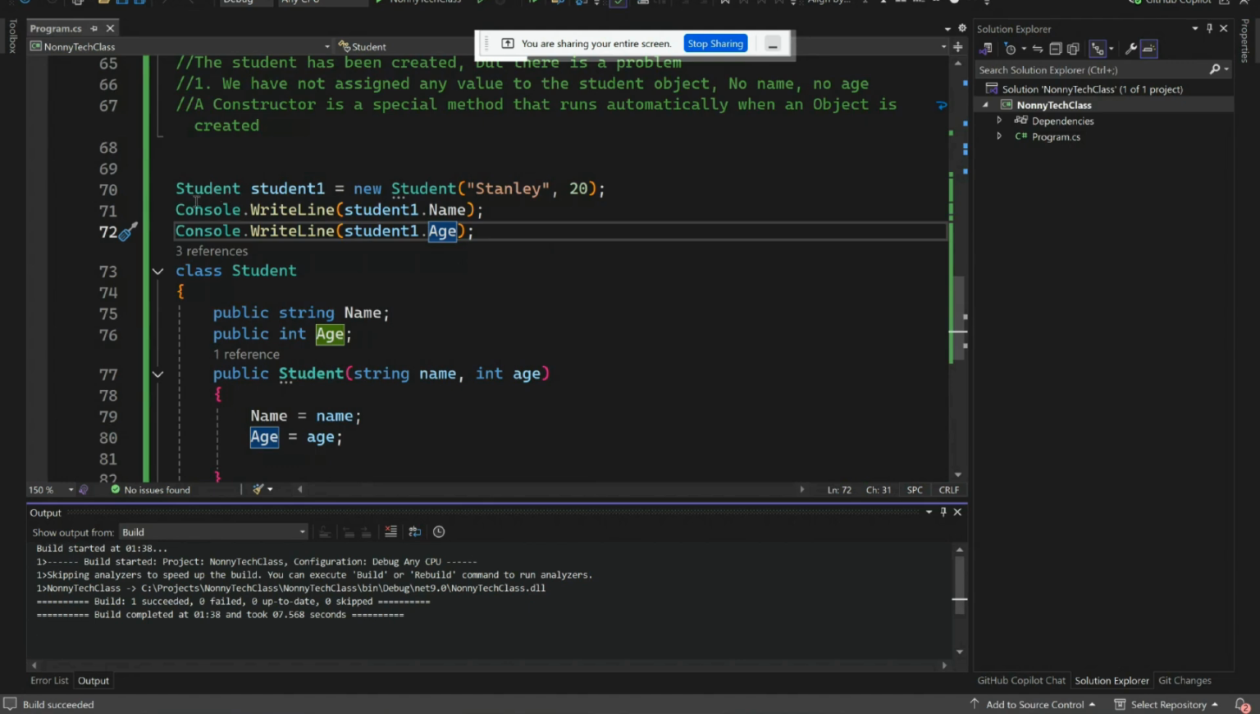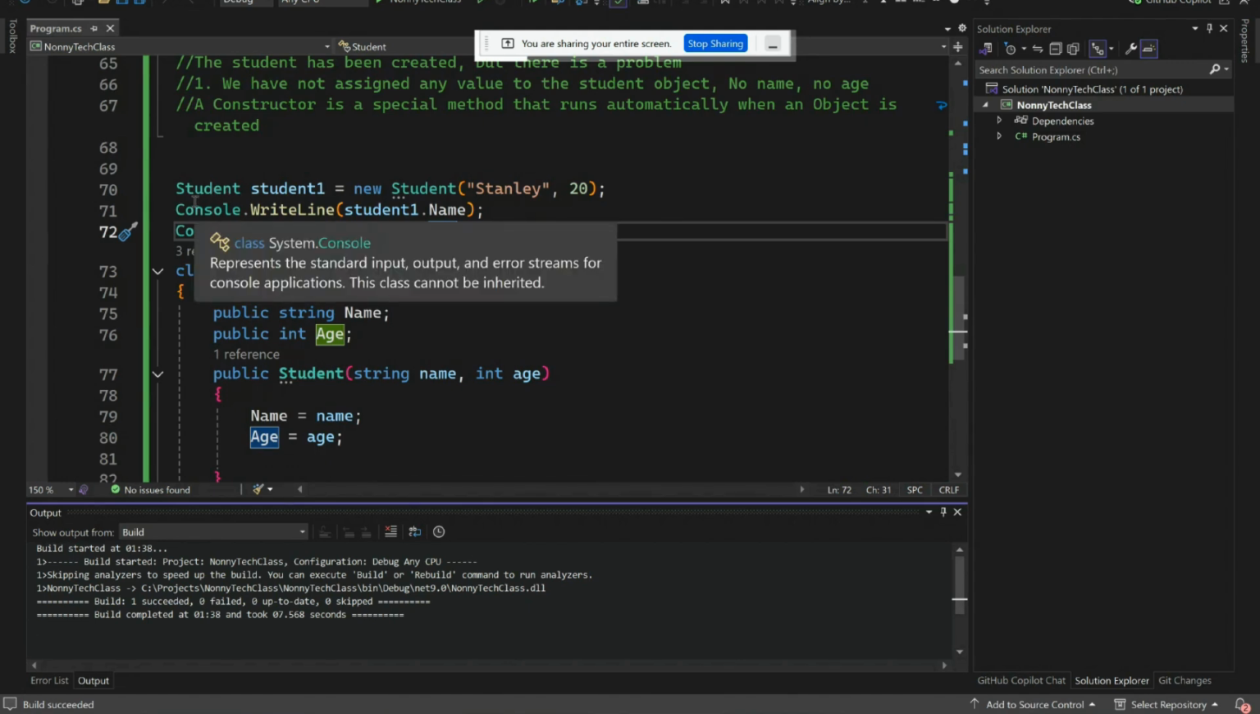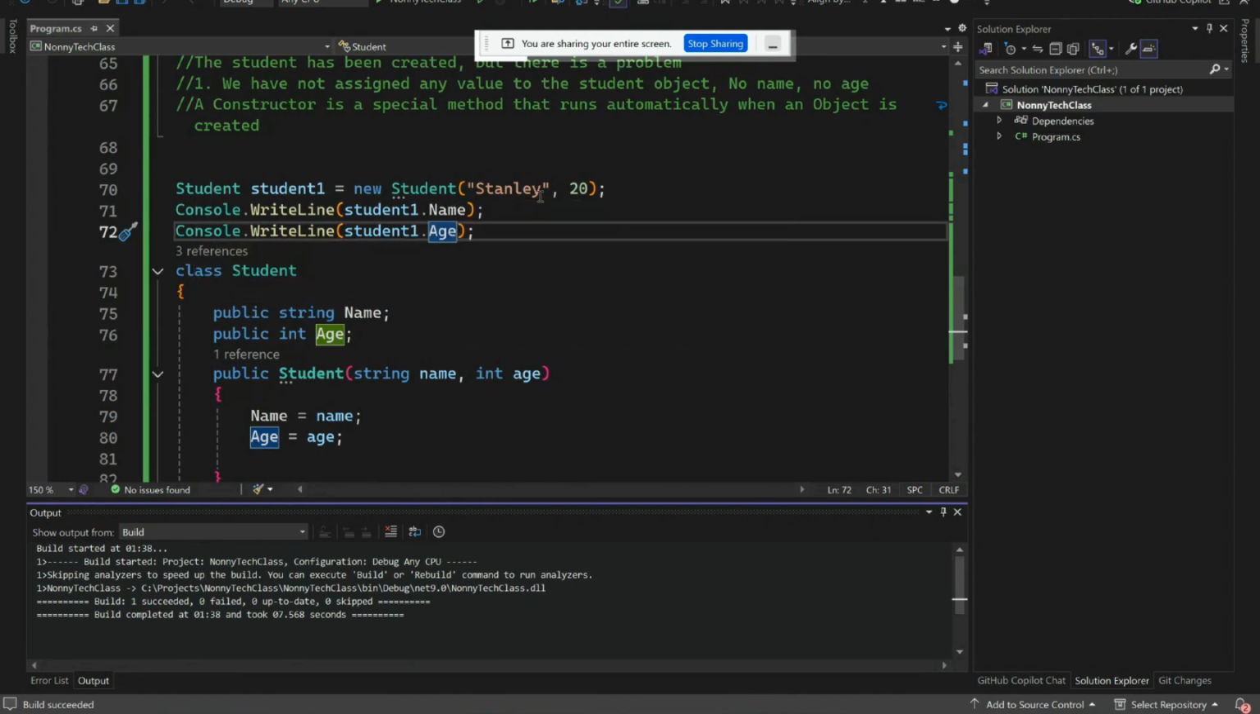But now we are just creating the object and assigning the values to the object immediately. Not waiting after you create the object, then you assign it. I don't know if you understand this. So I believe this example I've given you will make you understand how constructor works perfectly.